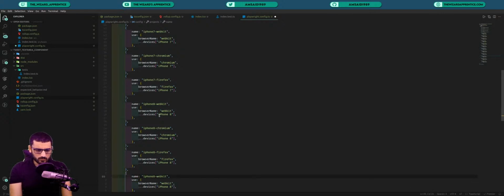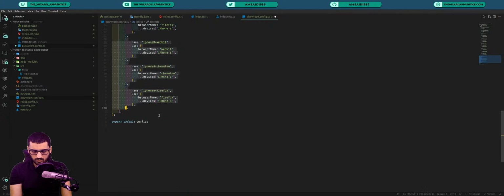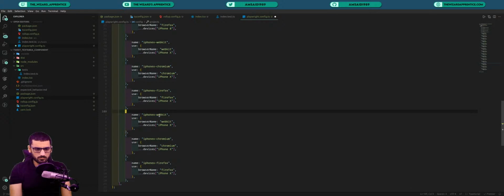Do the same for iPhone 10. Let's do this here. iPhone 8, change it with iPhone X, and iPhone 11.